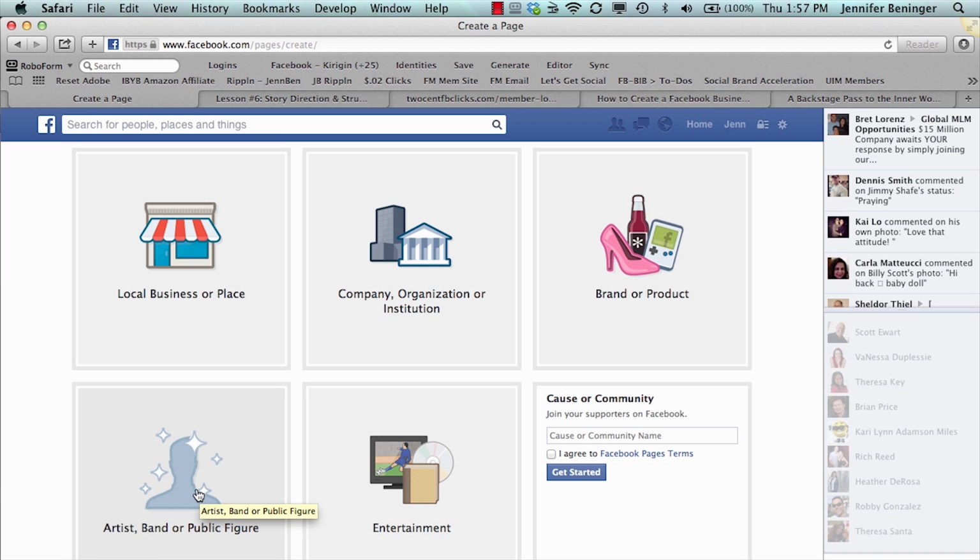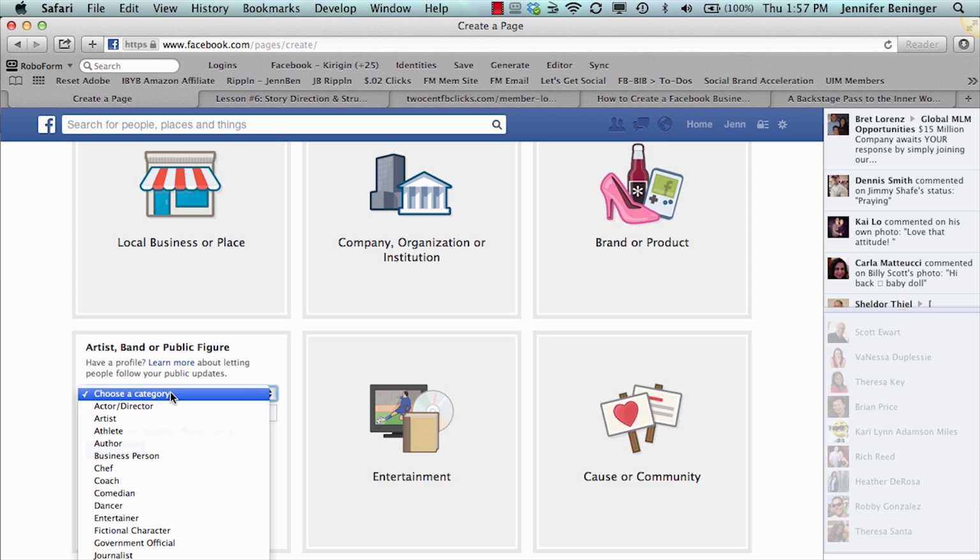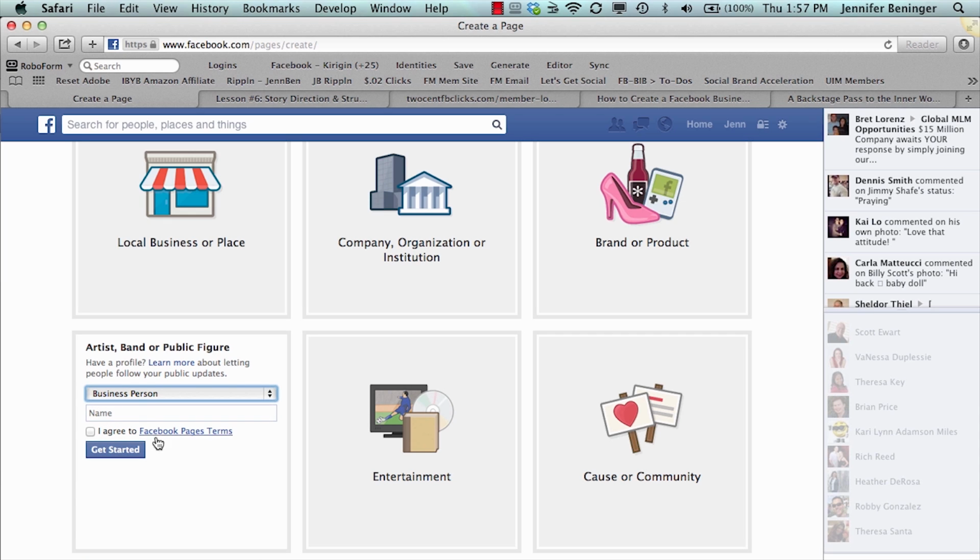That's fine. Today, we're going to use an example as if you were a public figure, because this one, you would want to select business person. You want to choose a category. Say you're a business person. This is where you would put the name of your page. Let's say it's going to be Jen Benninger or something along those lines. So we're actually going to call this one IBYB Test FB page. So this is the name of the page that we're going to be creating today. Then what you need to do is make sure you read the Facebook page terms, agree to those, and then go ahead and click Get Started.